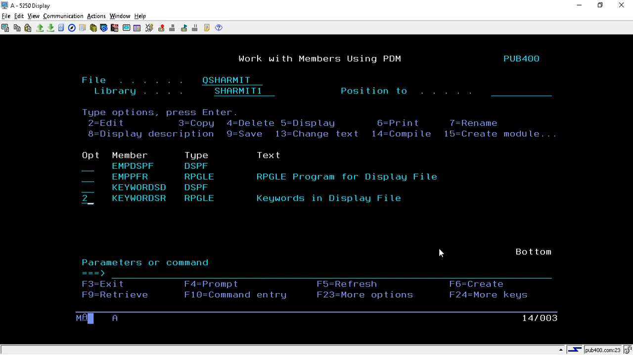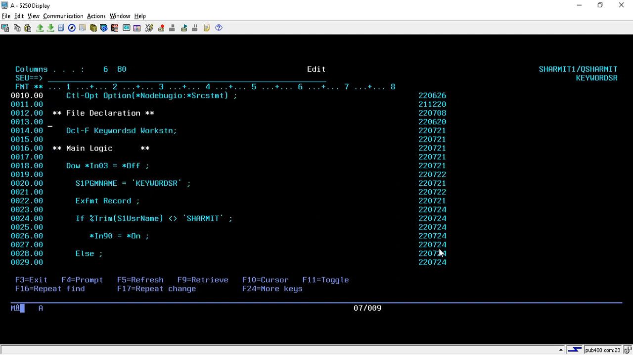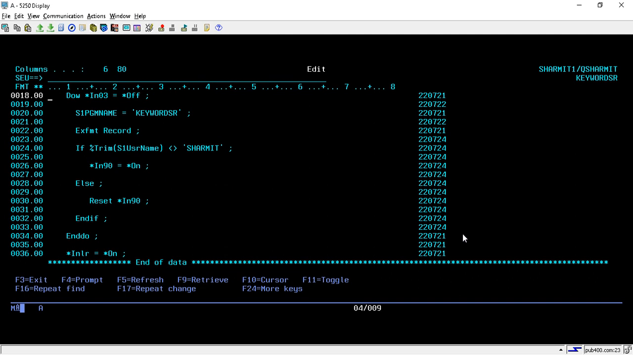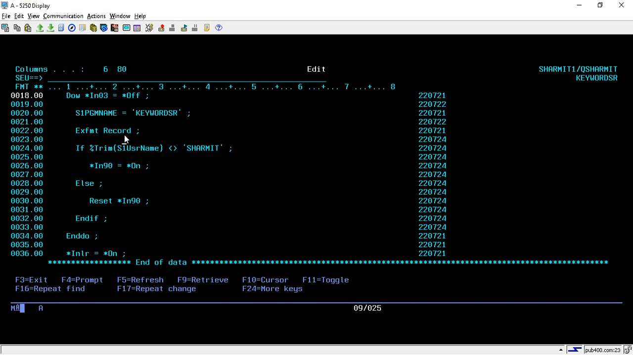Now I will show you the logic for this, what all logic we have implemented. It's simple: we are using the control option for debugging purposes. After that, we have declared the file, and below that we are running one loop till *IN03 is off. And here I'm populating my field, that is my program name. After that we have EXFMT, we just EXFMT the record, and after that we are checking one condition: if I trim my S1 username field that contains the username, it will remove all the blank spaces, and then we check whether it is not equal to Sharmit, then just turn on that indicator.